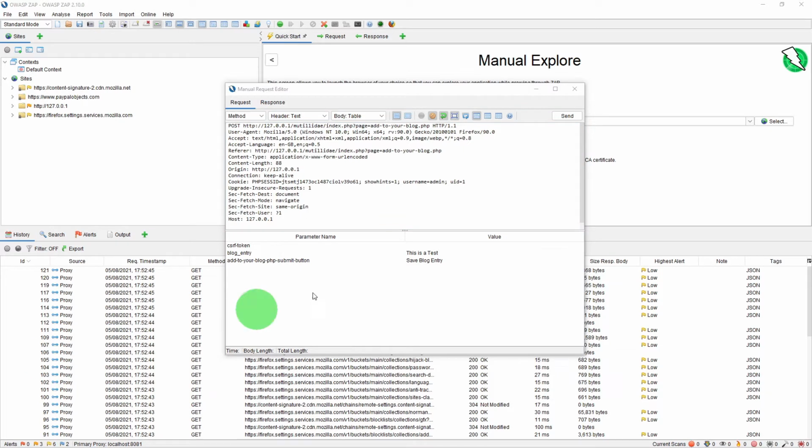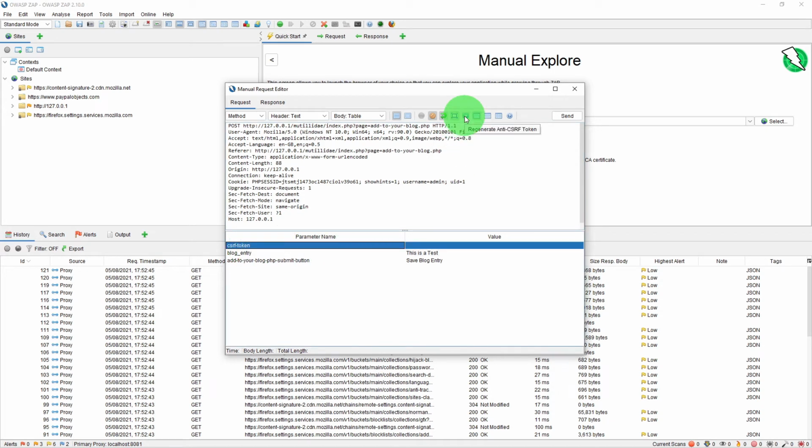And then there are a couple of other options. This is to accept cookies, which is enabled. This is to follow redirects. And this is to update content length automatically. So basically, if you make any changes to any of the parameters, which we'll see soon, it will automatically adjust the content length parameter. And this is to regenerate anti-CSRF token. As you can see, there is no token at the moment. This option, when selected, will regenerate the anti-CSRF token.